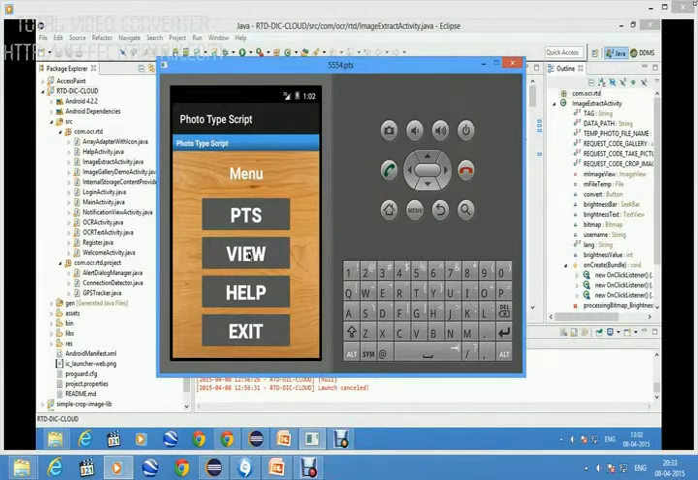And the third one, help option. In help option the new user can learn how to use the application. I have given the relevant details. And finally the exit option. Now click on the PTS button.